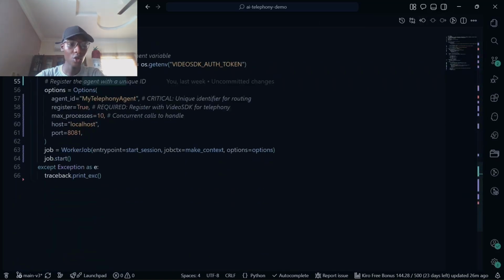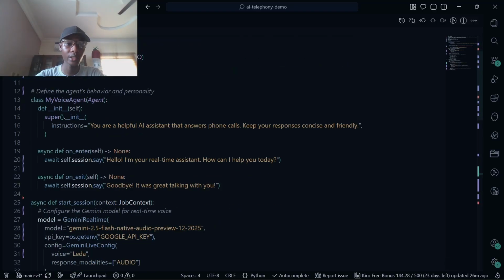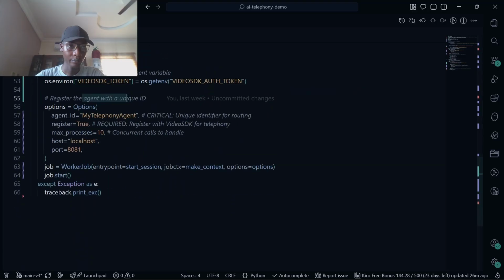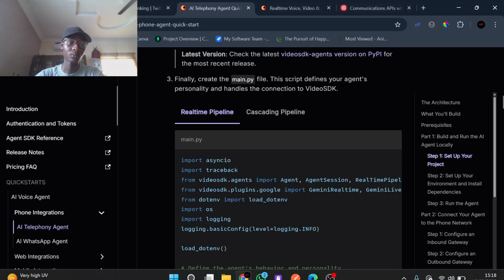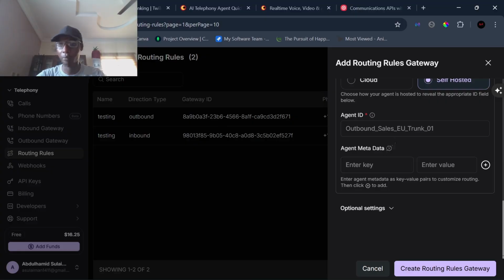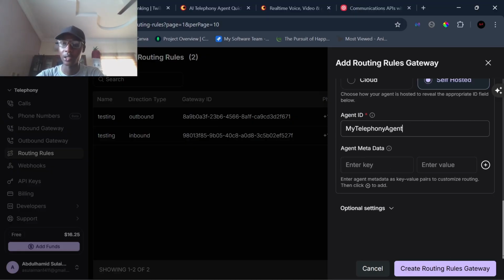In your code, don't worry, I will also be giving you access to this code for free in the description. Just check the description and you will get it. So this is my agent ID. Just copy it. Your agent ID can be anything. Just make sure that it's the same as what's in your code and what's also in your dashboard. So I'll go back to my dashboard and paste the agent ID. And that's it. Then I'm going to click create routing rules.